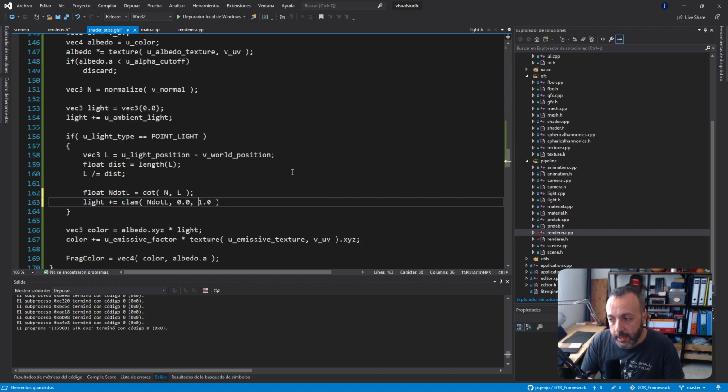because I don't want to have negative light. By the way, if you want to clamp a value between two values, in this case, if the normal is always module 1 and the light is always module 1, it's impossible that this is going to be bigger than 1. The dot product cannot be bigger than 1 if the modules are 1. It's always going to be between -1 and 1.